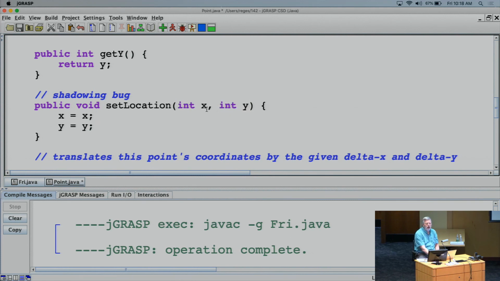The rule in Java is that the most local one is the one that it pays attention to. So when you say X in here and when you say Y in here, it means the parameters. What it's doing here is setting the parameter X to be the value it already has, the parameter Y to be the value it already has. What we really wanted to do was to set the field called X here, not the parameter. Well, there's a notation for doing that. You use the keyword this, which was for the implicit parameter. So I can say this.x and this.y as a way of referring to the fields rather than the local variable.